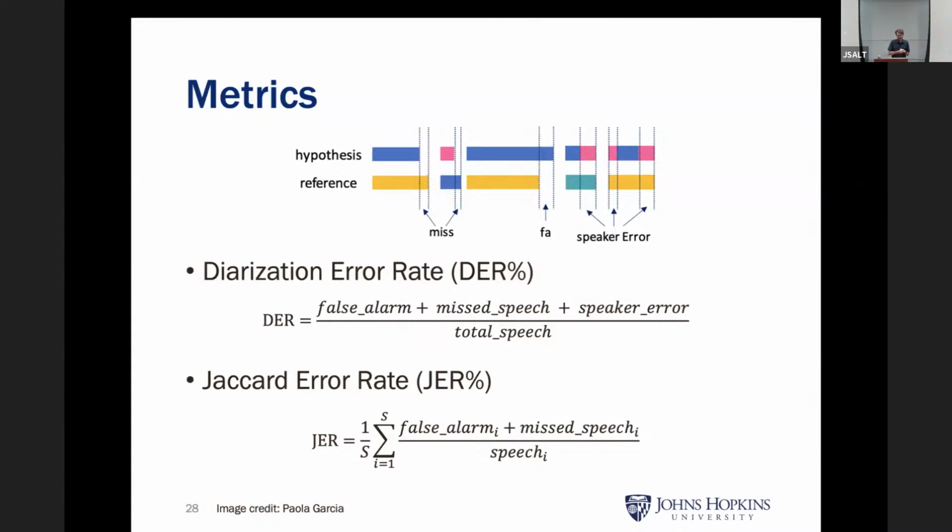And then the other error rate is Jaccard error rate. Essentially, you break it down on a per speaker basis and then just have the false alarms and misses of that particular speaker. And then it's normalized by the total speech of that speaker. Voice activity detection is part of the problem. That is what the false alarm and missed speech is measuring.